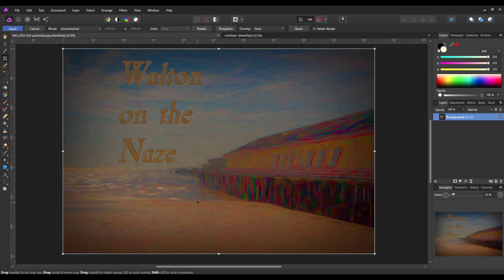Right, moving on to the next tip, which is about rulers and guidelines. Now you don't have to have them, but on the top edge here and running down this left hand side you have rulers. Now you don't have to have them on there, you can turn them on and off quite easily.